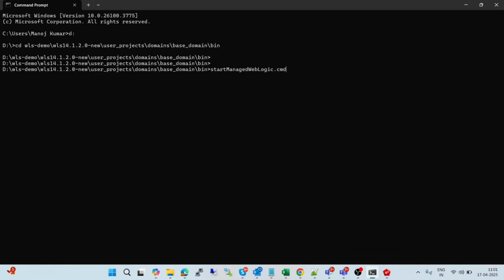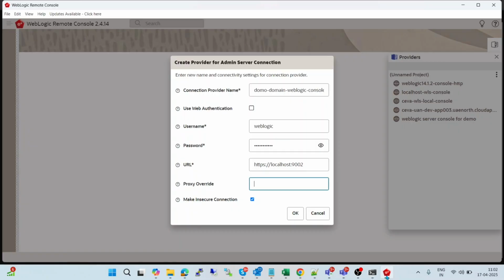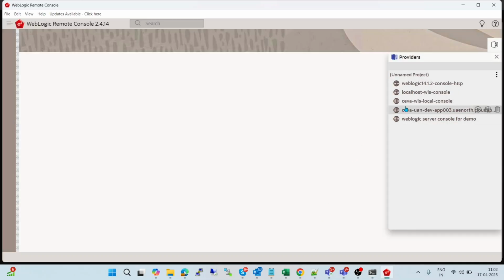Start WebLogic server here. Okay, so I'm going to start my WebLogic server. Let it get started. And once it is started, I will try to connect the WebLogic remote console with this domain. And let me cancel, since I have already added this domain in the WebLogic remote console, so I can review this if you want to see the URL.